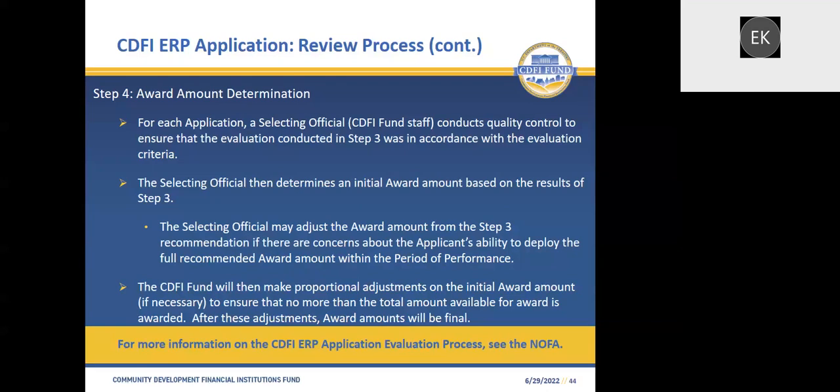The selecting official may adjust the award amount from the Step 3 recommendation if there are concerns about the applicant's ability to deploy the full recommended award amount within the period of performance. The CDFI Fund will then make proportional adjustments on the initial award amount if necessary to ensure that no more than the total amount available for award is awarded. After these adjustments, award amounts will be final. For more information on the CDFI ERP application evaluation process, see the NOFA.